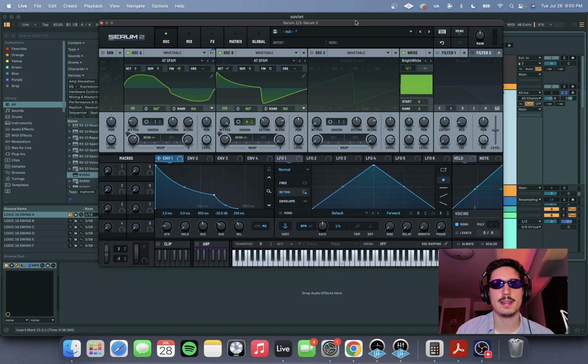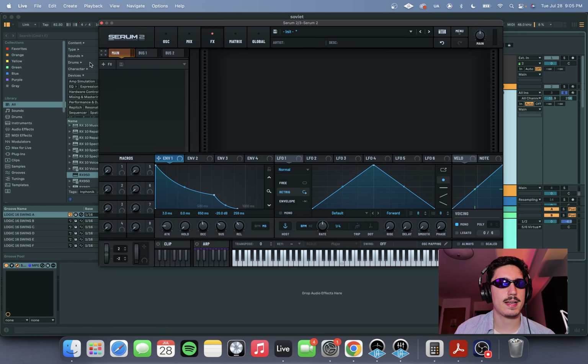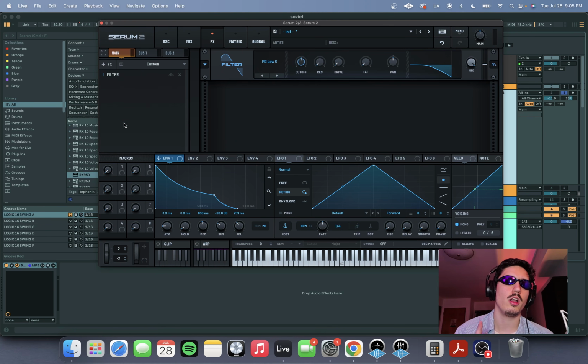So now that I'm happy with the way that this is sounding, we can start adding some effects. So let's click on the effects tab. The first thing we're going to add is a filter. And this is where a lot of the character of our lead is going to come from.